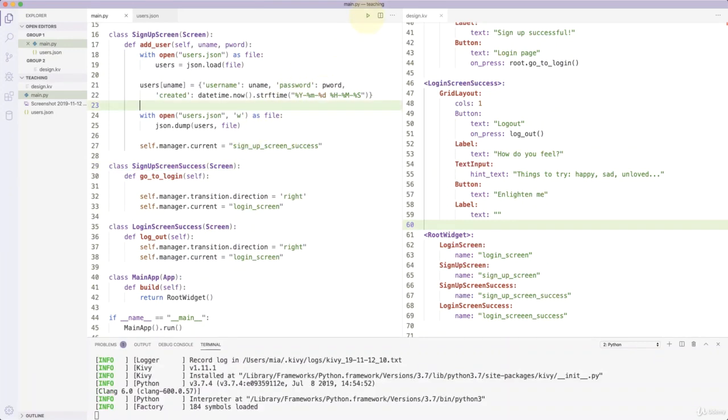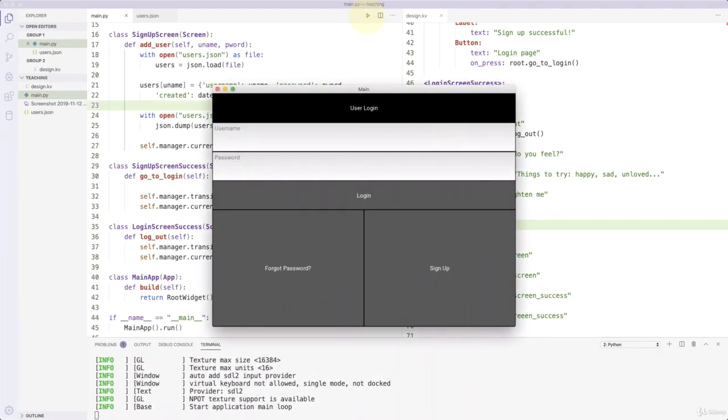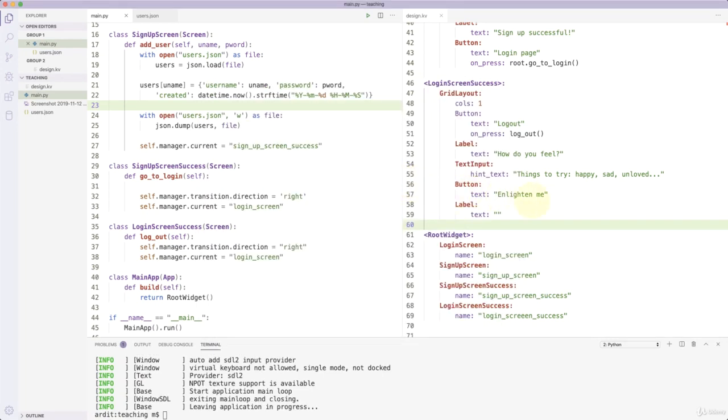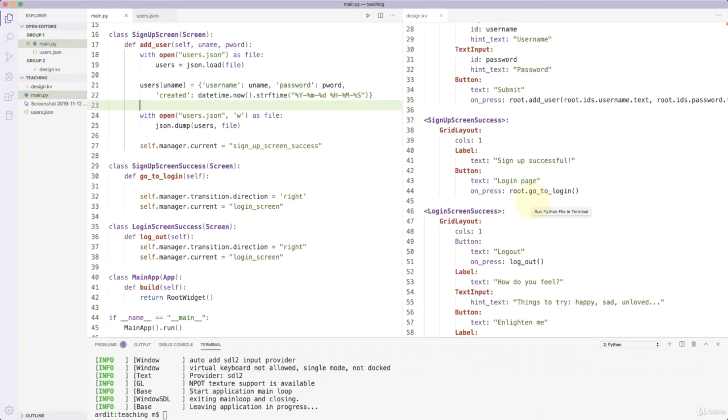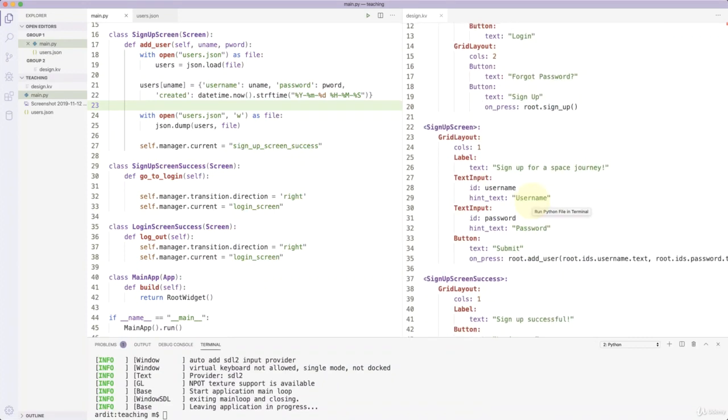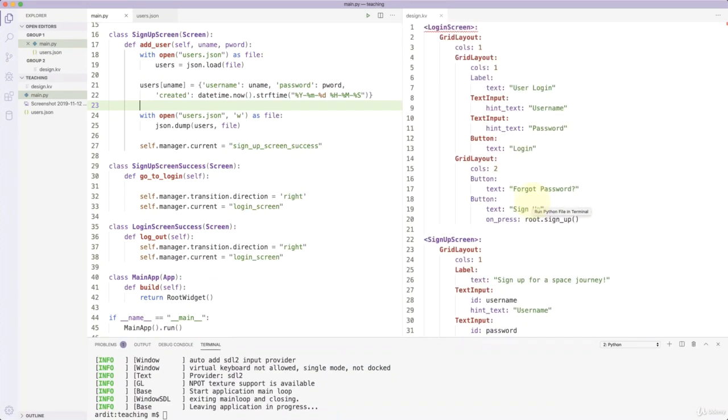However, we haven't yet implemented the functionality of the login button. So U1, P1 login doesn't work. So let's locate the login button, which is in the login screen. Yes, the login screen, yes. So that's a button login.